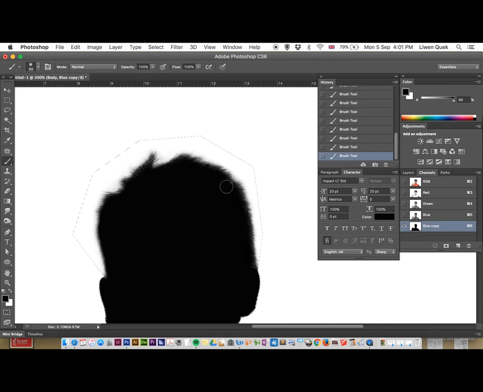So what this does is it will create a black silhouette which will crop out the fine strands of hair later on. Okay, so I think it's enough. Ctrl 0 to see the whole silhouette.